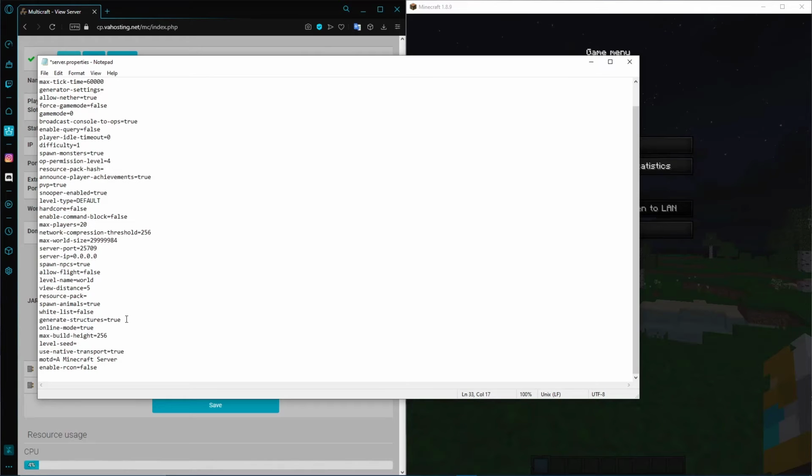This would just determine whether it randomly generates structures that you would see, like villages or Ravager outposts or things like that. Online mode equals true. There's controversy about this, but online mode allows players who have cracked Minecraft accounts to join your server. So basically, if somebody has a Minecraft account that they didn't pay for, that they got for free, then you can join a server with online mode set to false.